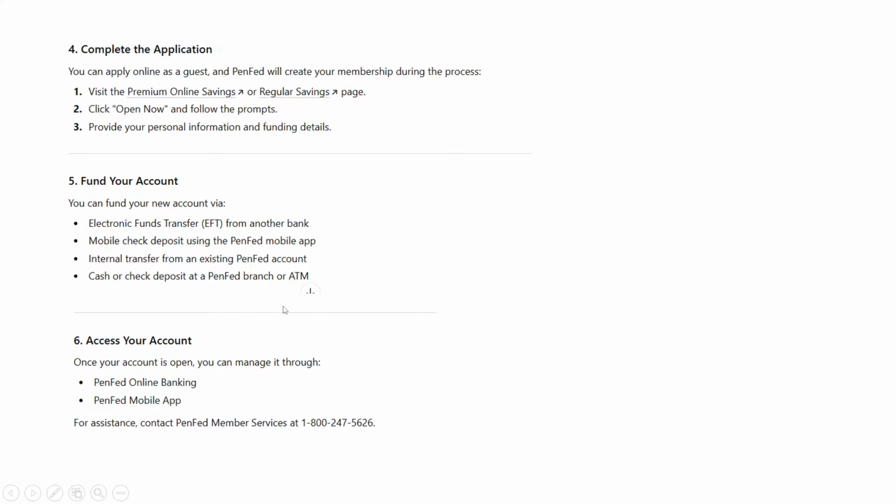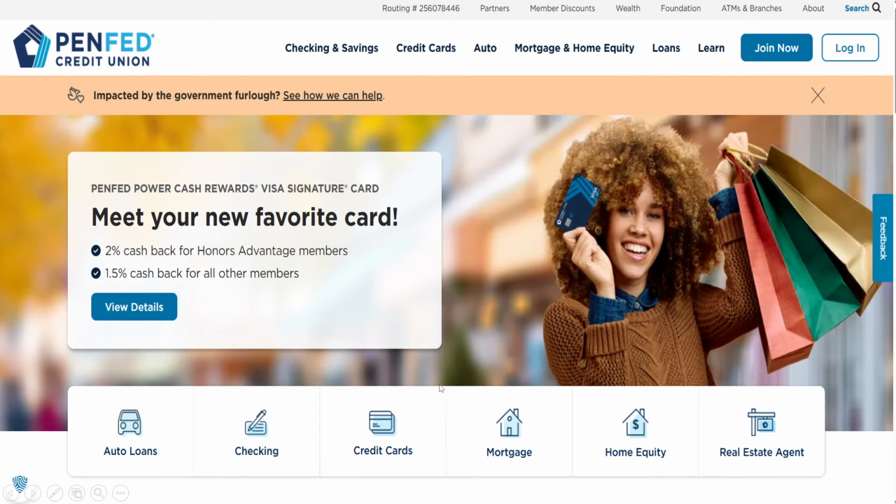Once your account is open, you can access and manage it through PenFed online banking in your browser or with the PenFed mobile app on your phone. From there, you'll be able to view balances, move money, and monitor activity anytime. That's the full process from eligibility to funding and access. Follow along step by step, have your documents ready, and you'll have your PenFed account set up in just a few minutes.